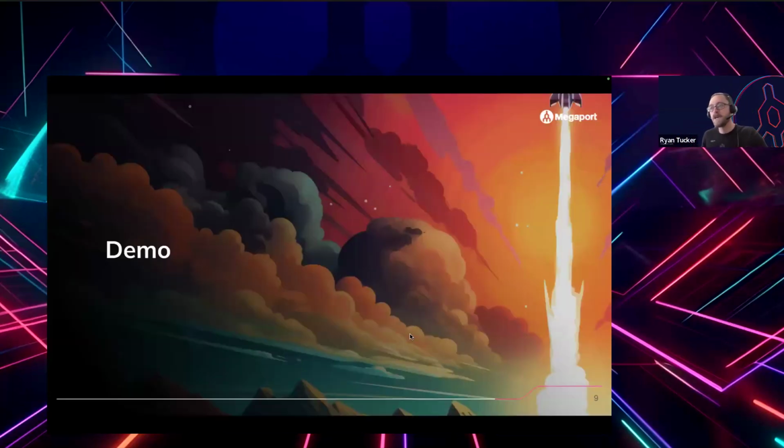All right. So now what we're going to do is jump into the Azure portal first off and create an ExpressRoute circuit, and then we'll come back to the Megaport portal and show you how you can connect to that circuit.